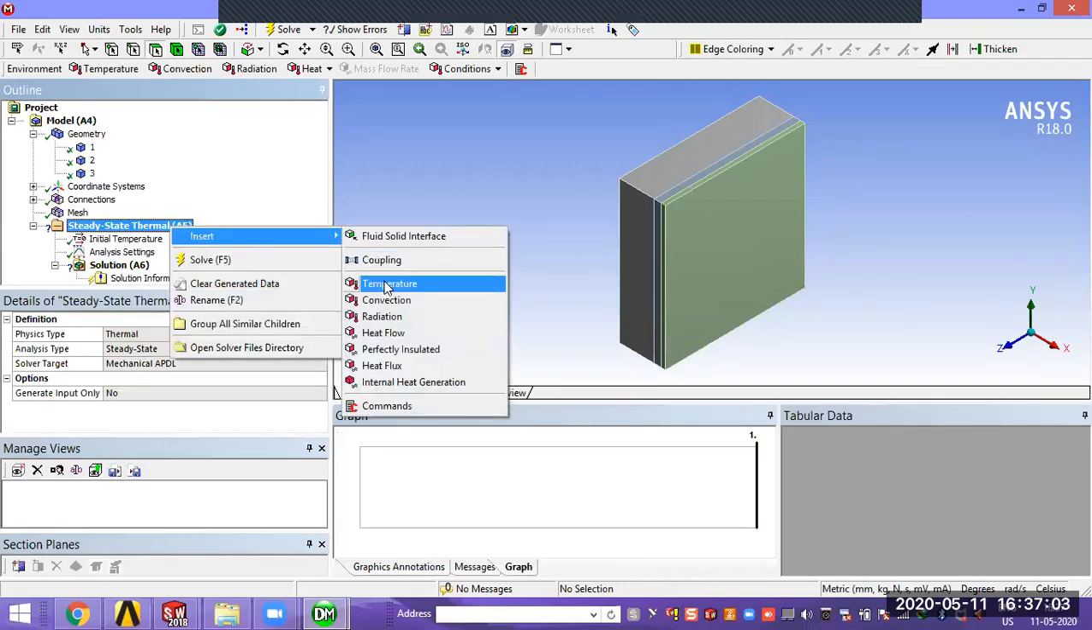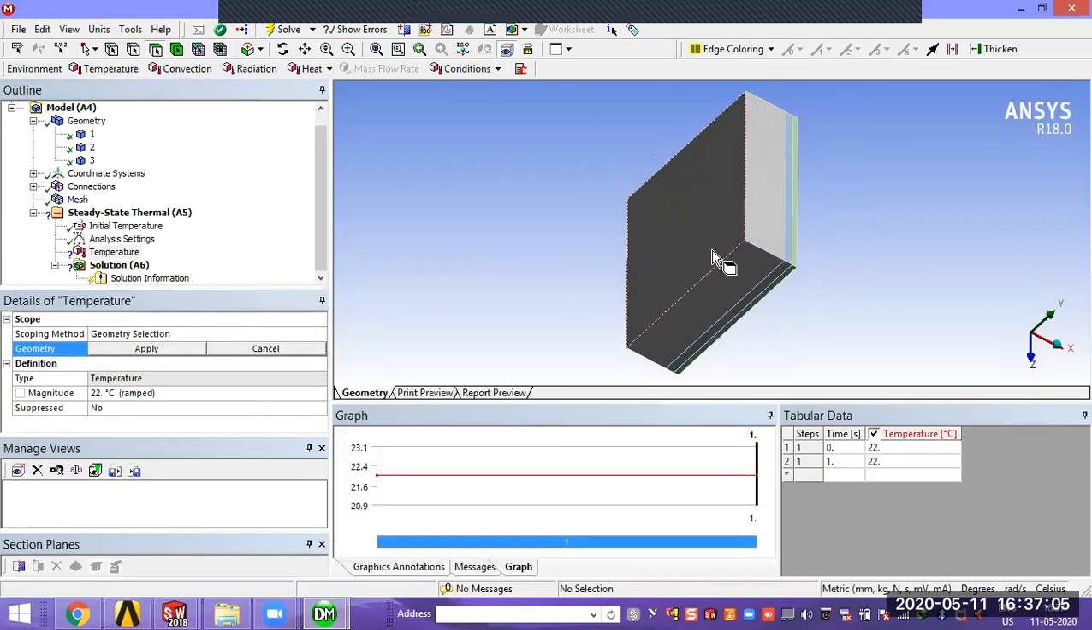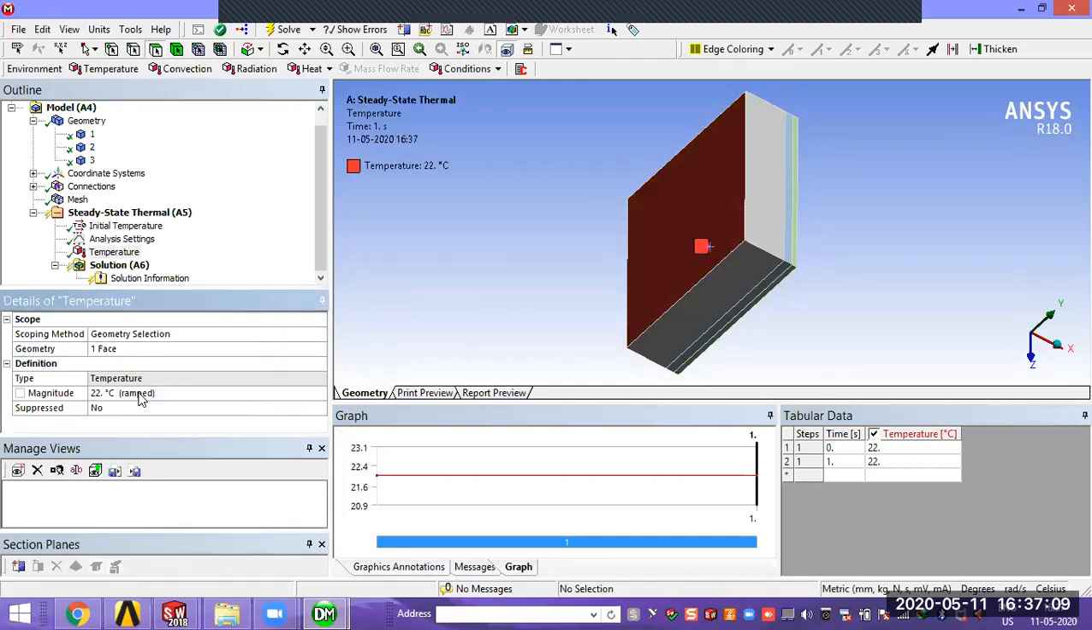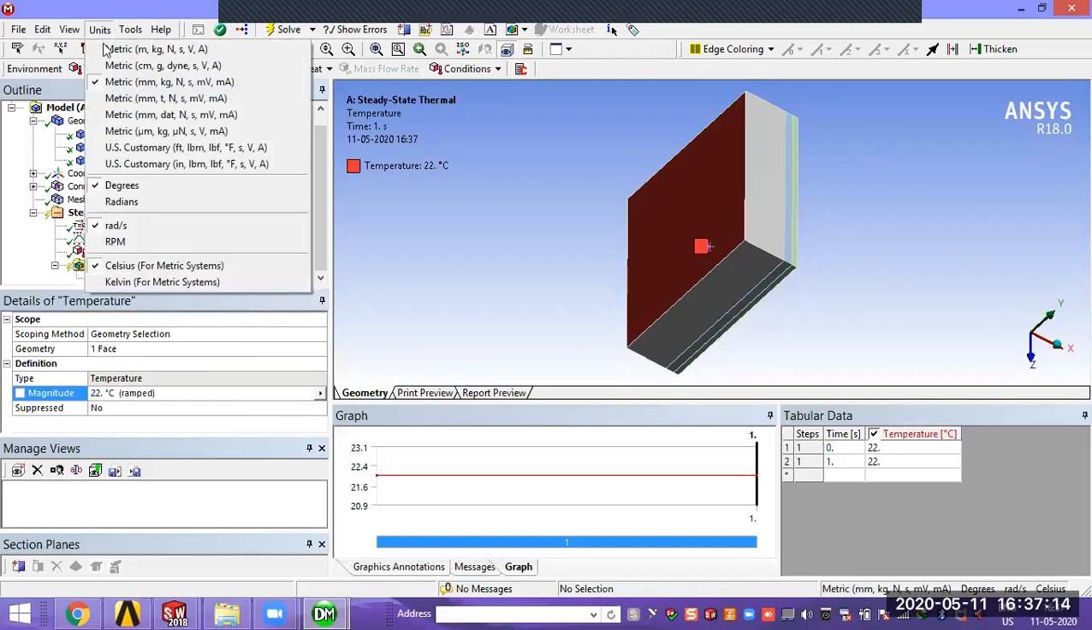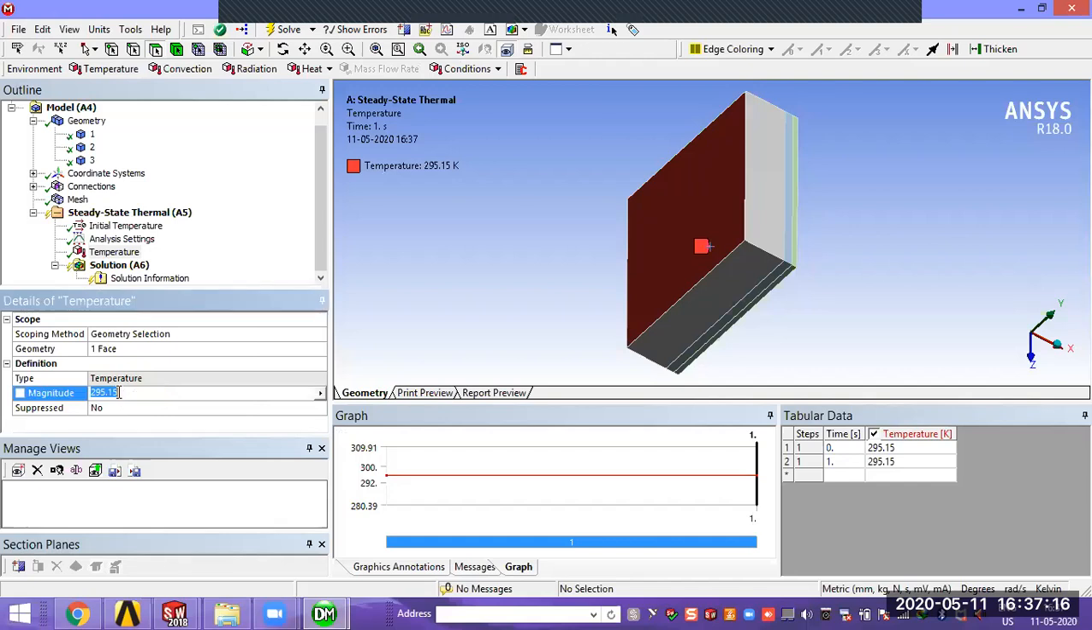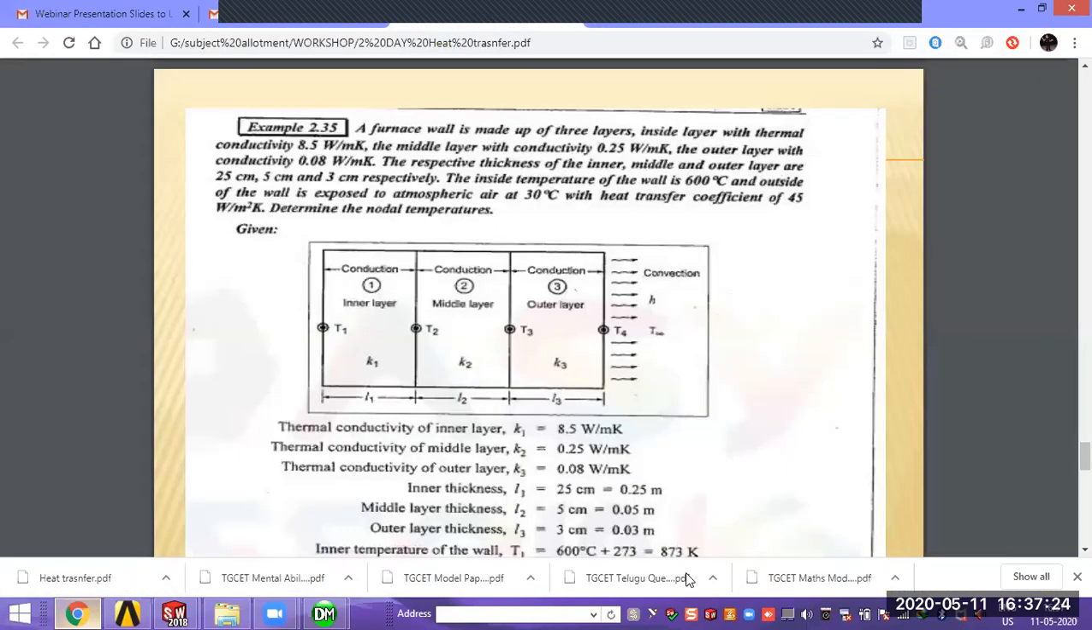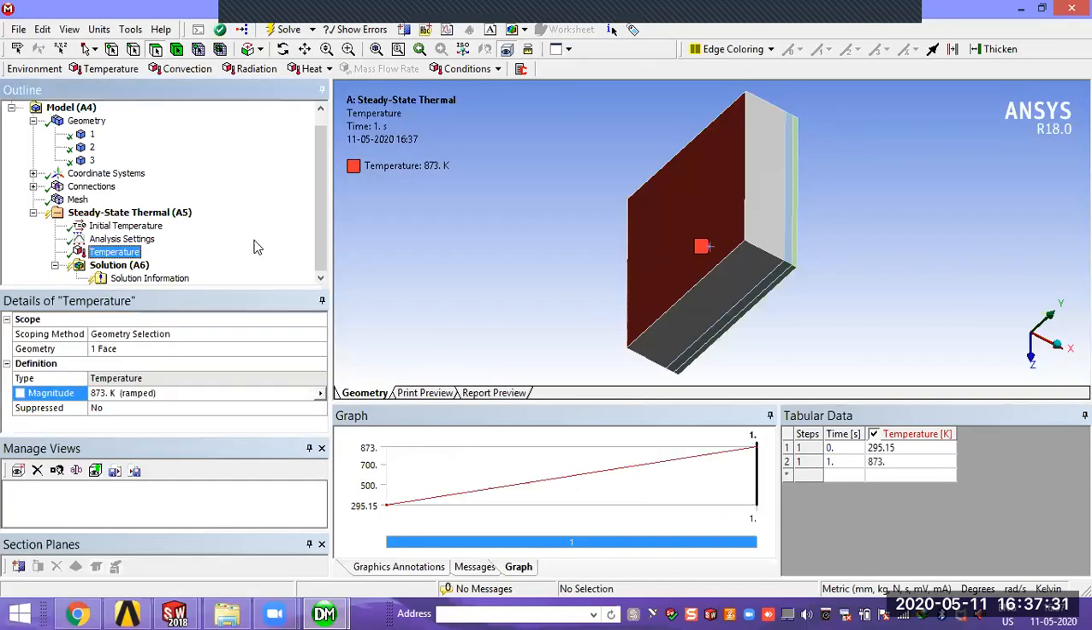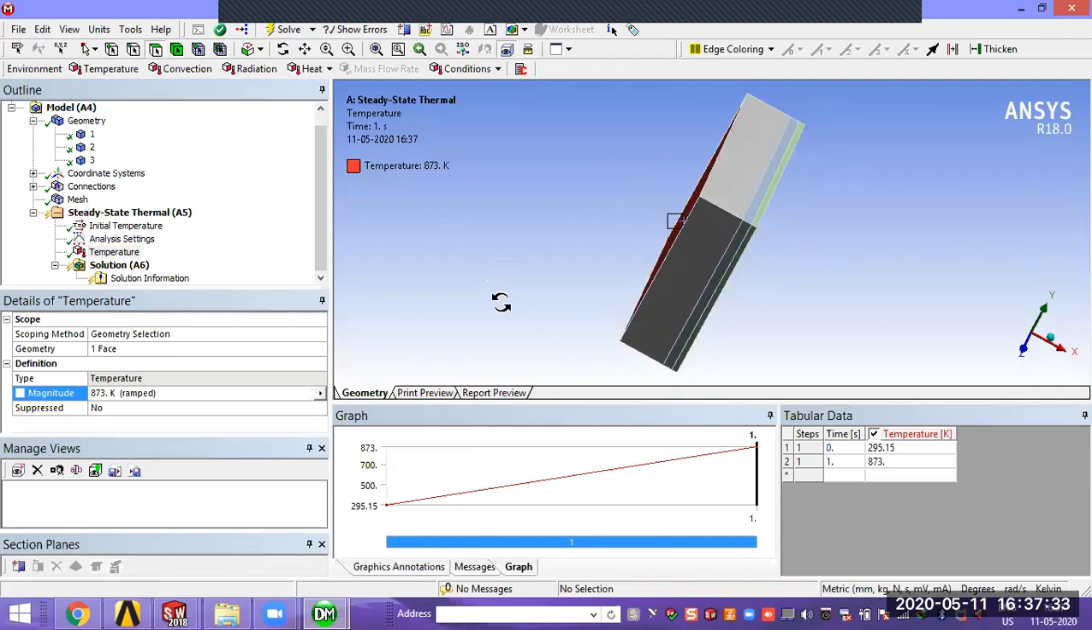Insert temperature. The first temperature is on the inner layer. Apply how much temperature? 600. You are going to change units to Kelvin. Automatically it will take Kelvin, but 600 is in degrees centigrade. So 600 plus 273, the value is 873. The input value is 873 Kelvin. That is the inner layer temperature input.